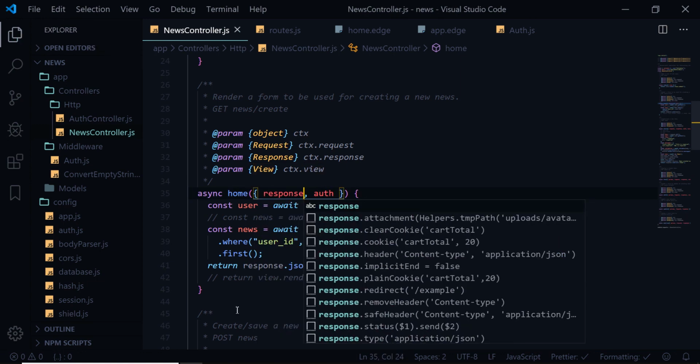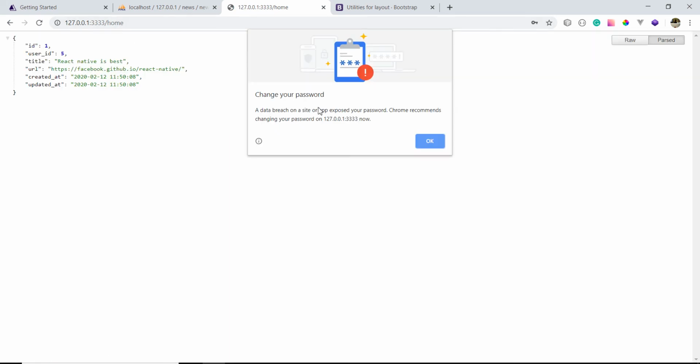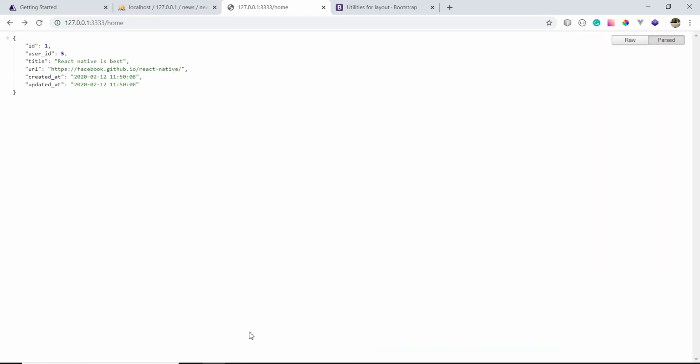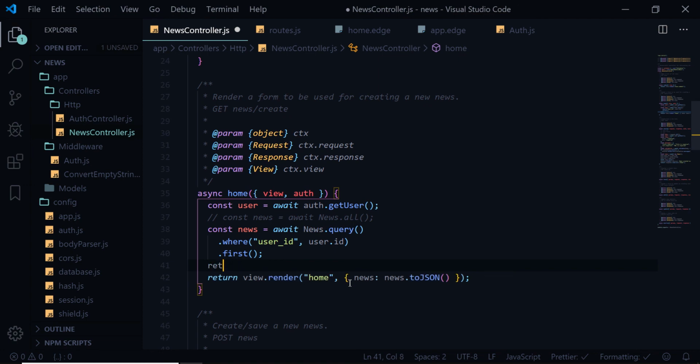If I go ahead and refresh, we are not logged in here. So karthik@karthik.com, and cool. Now we can see we get the first data. All right, this is how it should work. So we'll change that.